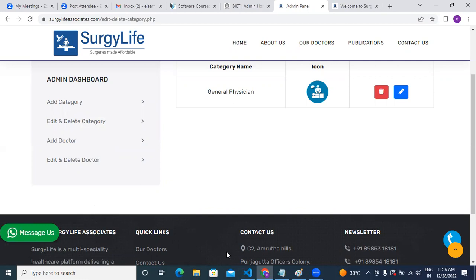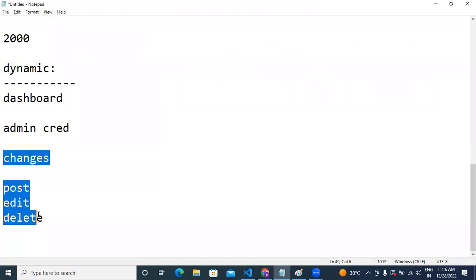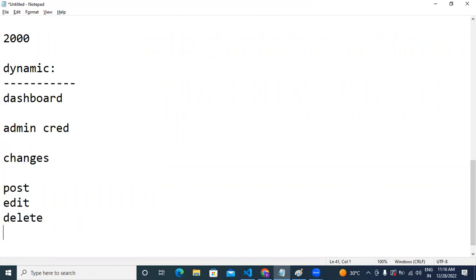So generally we have static and dynamic. Dynamic in the sense we have a separate admin panel, and through this admin dashboard we are going to make the changes. How are we going to identify whether it is dynamic or static?